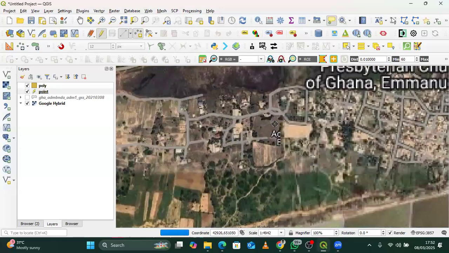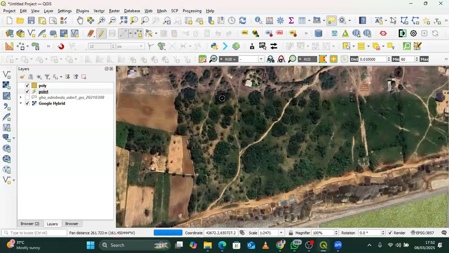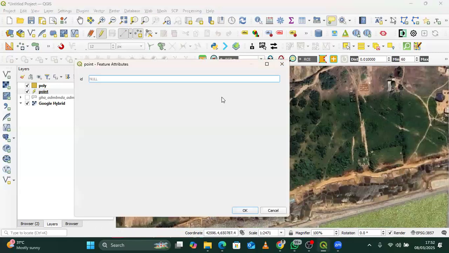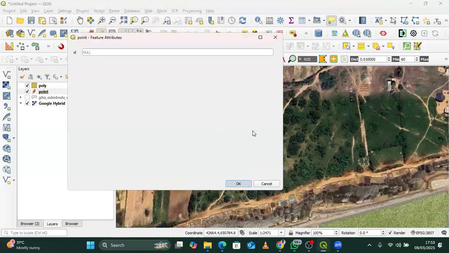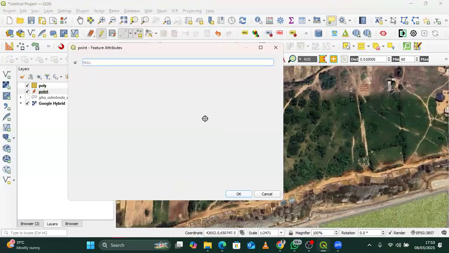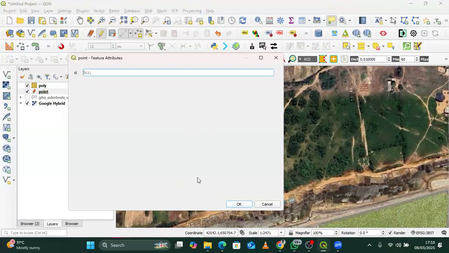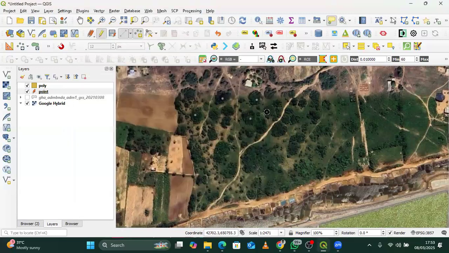Okay, for instance, I'm trying to map these trees. So I just need to select that one and then say okay. And then select that one. Okay. That one. Okay. So simply that's how you do the editing. For instance, I'm mapping these trees. So that's how you can do it.